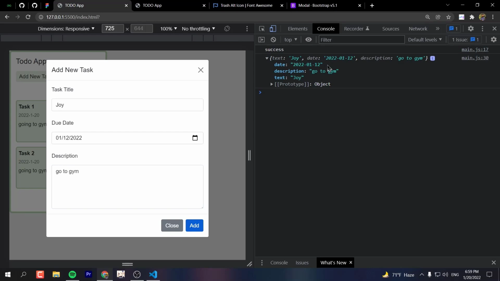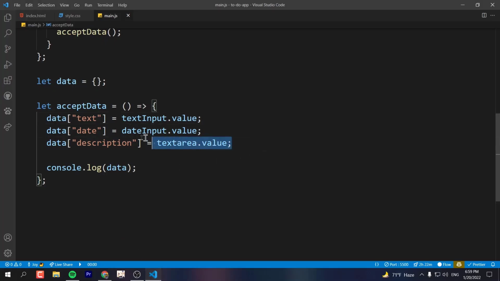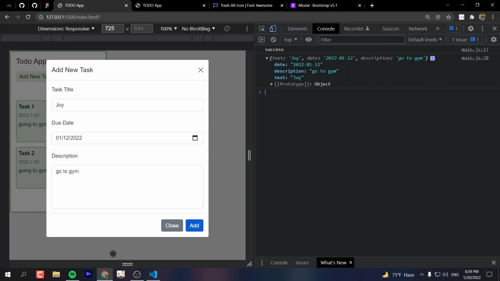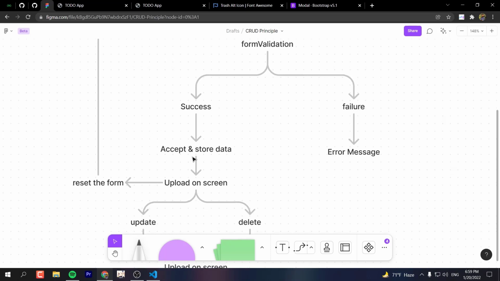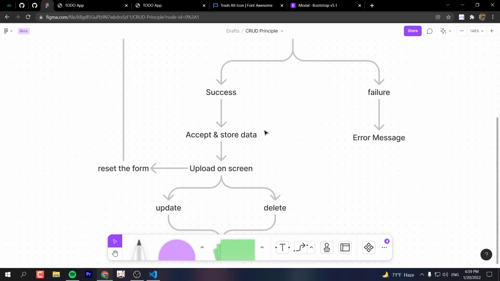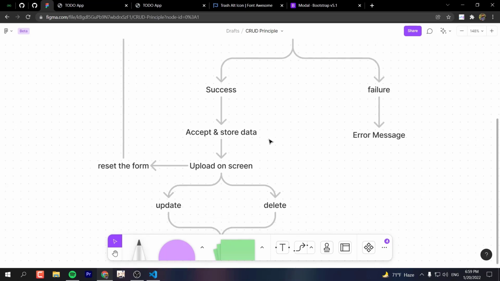Do you see that the date is here, the description is here, and the text is here as well, which means that we are successfully collecting the data, and then we're also storing the data inside here. So what's the next step? Let's look at our Figma. Okay, I'm going to come here. Look at this, we have successfully accepted and stored our data.